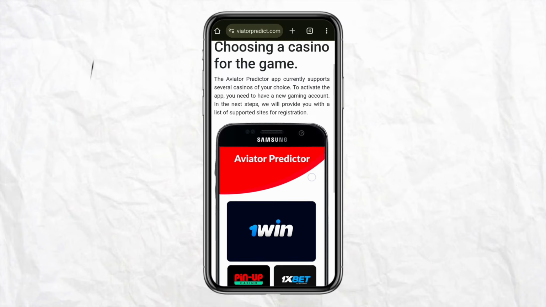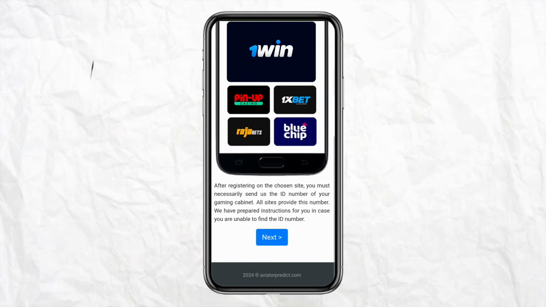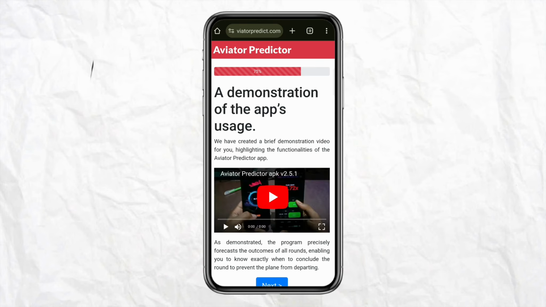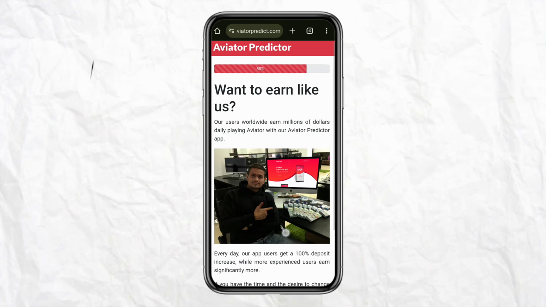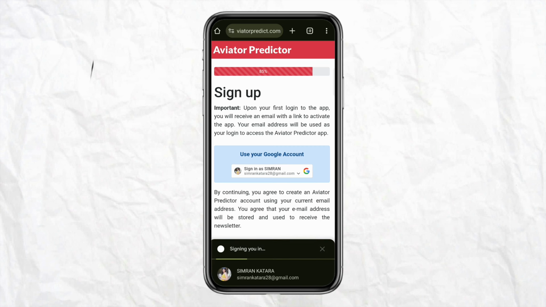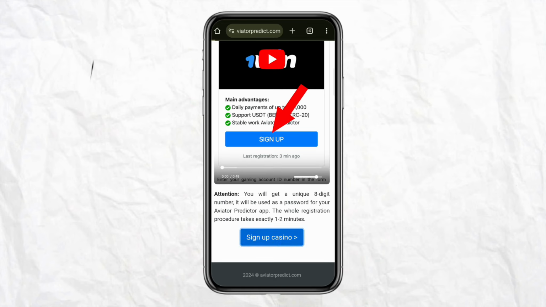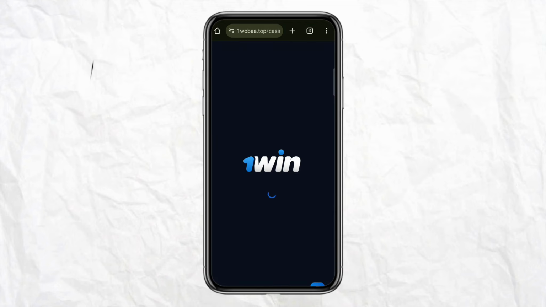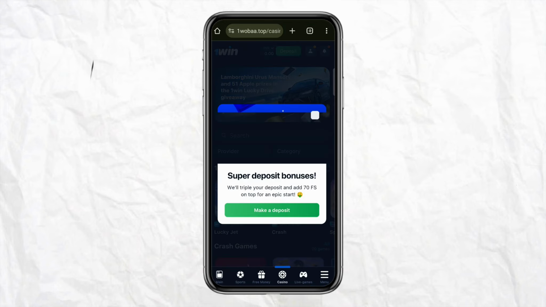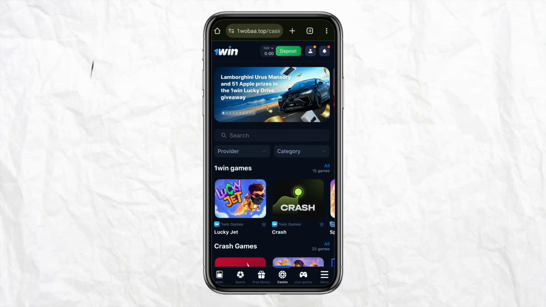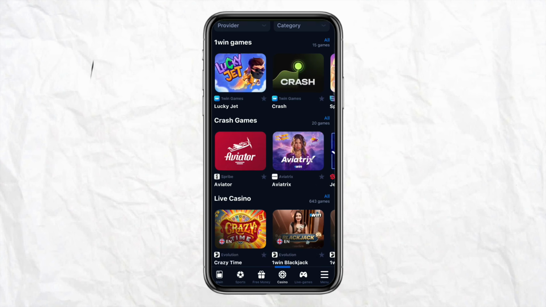Simply click on next. You have to choose the casino game for your type. You can select that once the game gets started, and now finally click on next. Click on sign up, and now you have to select your account. I have already selected my email address and the account, and now just scroll down again, click on sign up casino. Click on sign up again, and now your Aviator Predictor app has been installed and opened in your mobile app successfully. And now in order to start playing the game, just scroll down, and under the crash game sections you will be able to see the option called Aviator app. Just click on it in order to start it.